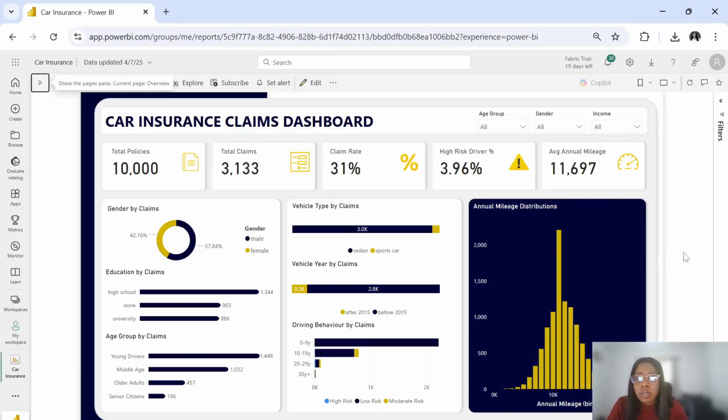Today we're going to be looking at how to create this report that you can see on your screen using Power BI. This is a car insurance claims dashboard, a useful tool for underwriters and insurance analysts that will enable them to track claims and uncover their customer behavior in order to create more personalized insurance solutions.